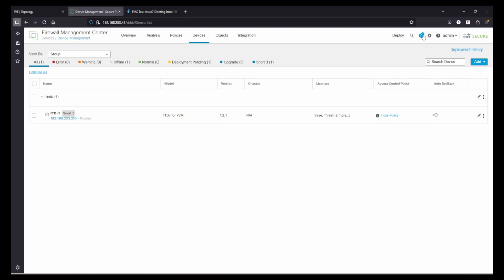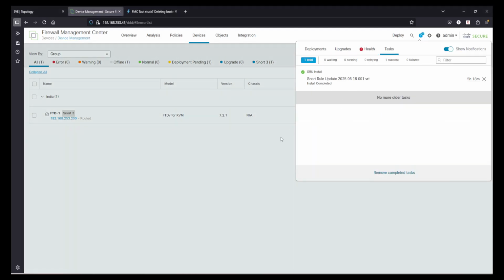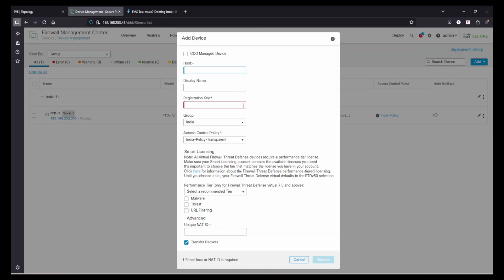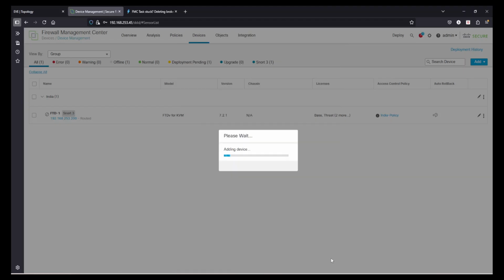Okay, so you can see SRU install is now complete. Now we can go and add our FTD in there. Quickly select add, then device, put the host 192.168.253.210. Give it a name, FTD-2, and then the registration key is FTD1234. Group India policy transparent. It got created last time. Tier V10 malware. Yeah, just give me everything. And then transfer packets. Yeah, just click on register after that.